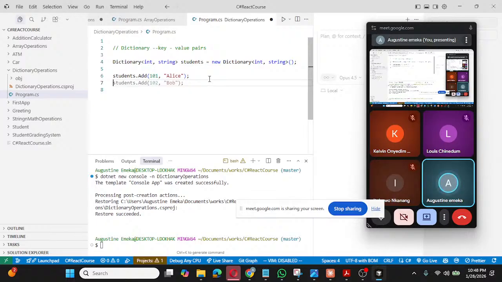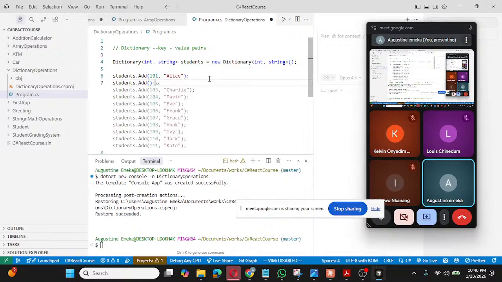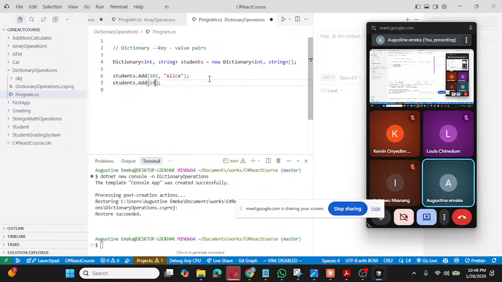I can now add another person by saying students dot add, and in brackets I can have 102 and Bob. Okay, so I can save this. So this is how you add the elements of the dictionary.